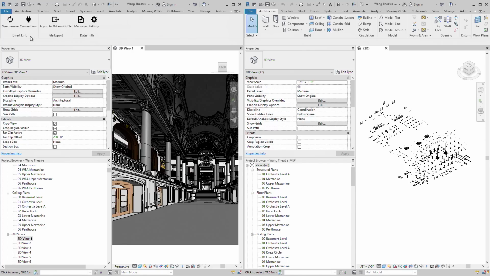Now we have two different Datasmith functions here. We have this file export as well as the direct link. Now what this is going to allow you to do is export your Revit file as a Datasmith file that you can then import and bring into Unreal Engine. Now this might be helpful if you are working with a team where the person working in Unreal Engine may not have the same Revit year as you do. You could export that Datasmith file and they'll be able to import it on their end without ever opening up Revit.